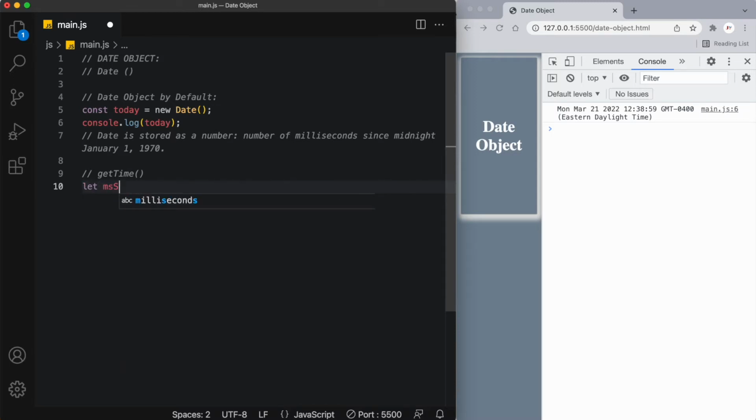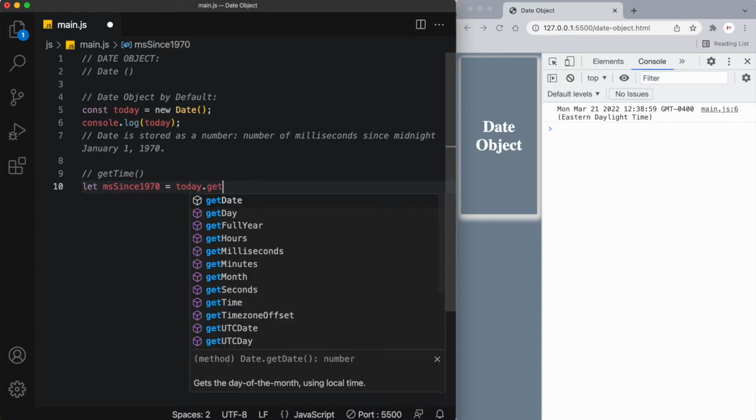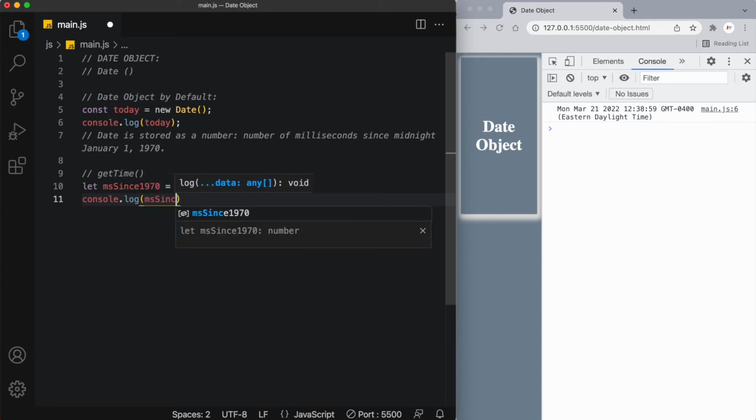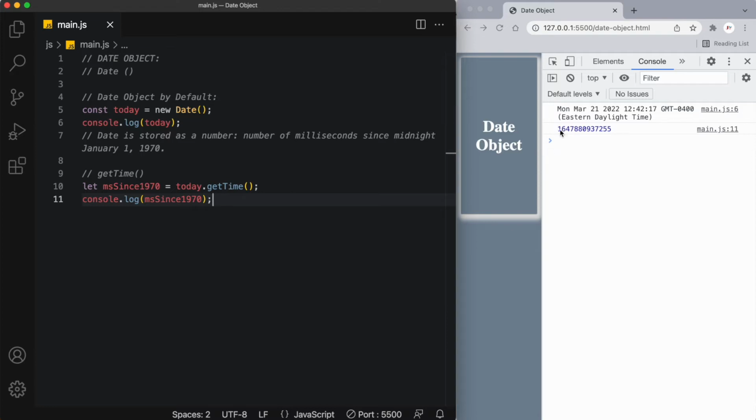So let's have a new variable, ms since 1970, equals, now I'm going to reference today, which is this today, which we've used to store our new date in. And I'm going to say today.getTime, so apply the getTime method on the today variable, and then let's have a look at this in the console to see what we get back. So this getTime method returns the number of milliseconds since midnight, January 1st, 1970.